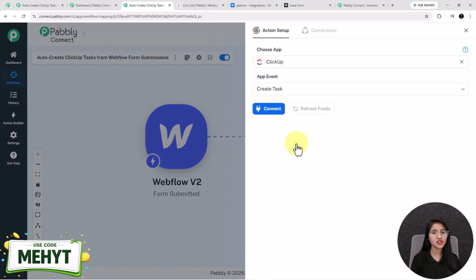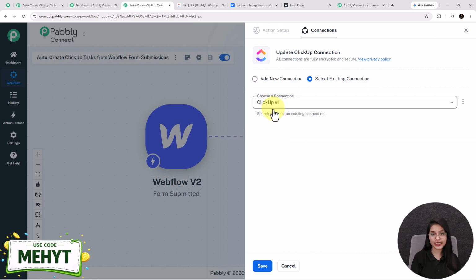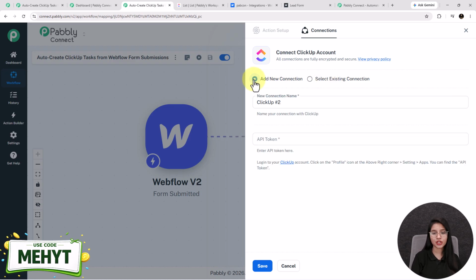So for making a connection between your ClickUp account and Pabbly Connect, you need to click on this connect button. If you have an existing connection, then you will go with this option. I'm going to add a new connection, so I'm selecting this one from here. After that, it will ask me for the API token. So for getting this token, you need to go towards your ClickUp account.